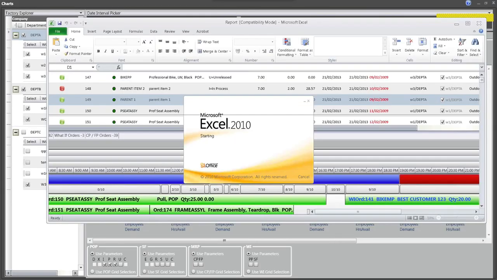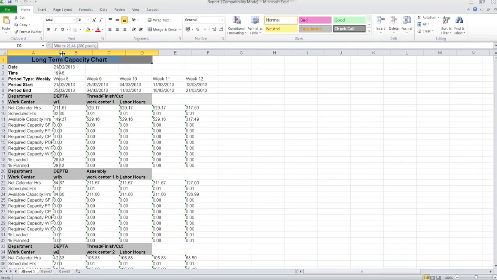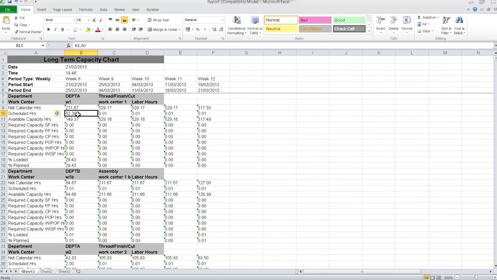So here's Department A, Work Center 1, Week 8. I've got 211 hours available. I've scheduled 62 hours. I've got 149 hours available to me in that week. So I'm 29.4% loaded in that week. You see the picture is totally clear the following weeks.